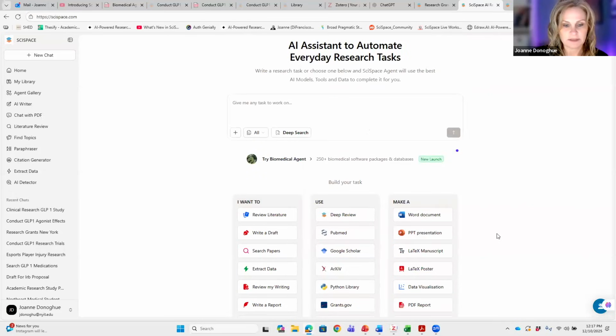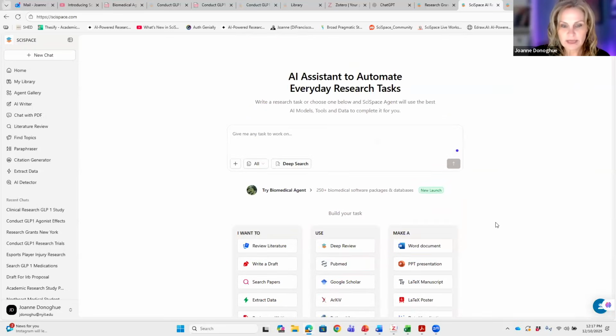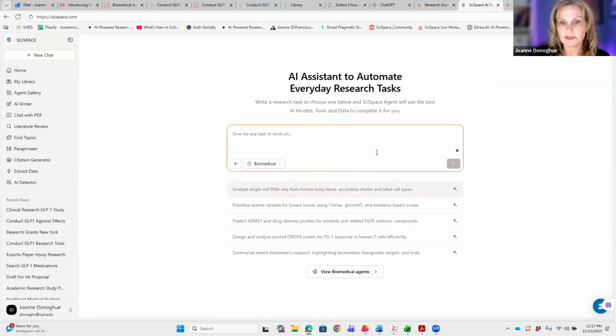I have played with it a little bit for using poster presentations, and it's not bad. Obviously, you have to put your own information in, but what also came out new, and this was just kind of put at me, is biomedical agent. And this will probably fit our PhDs, our health professionals. If you go into biomedical mode, you will see this homepage. And this is where you can ask all its questions.